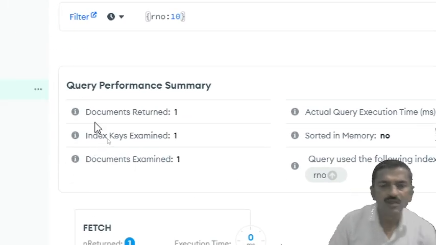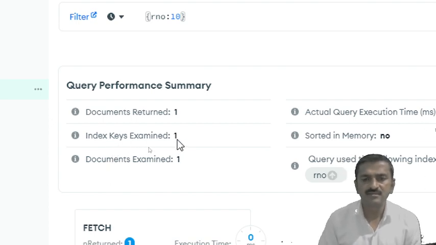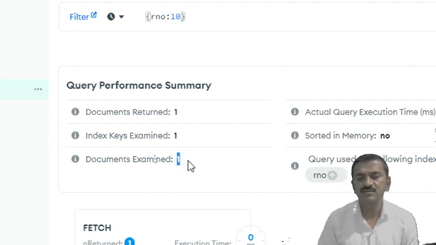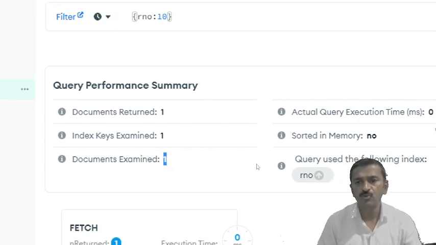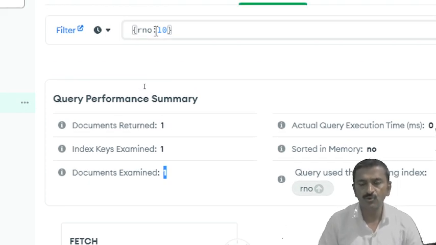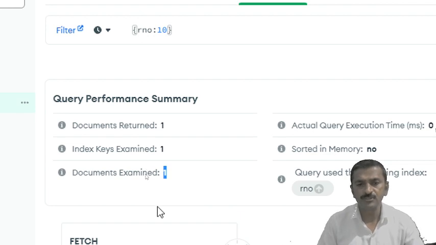Now you can see documents returned 1, index keys examined 1, and documents examined 1, meaning it has examined only a single document and provided the result. So the time required for producing the result is reduced by defining the index. Previously it had to examine 5 records because there are 5 records in the collection. Now it examines only a single record. If the roll number index is defined on the collection, and I search using the roll number, then it has to examine only a single record. That is the advantage of defining an index on a collection.